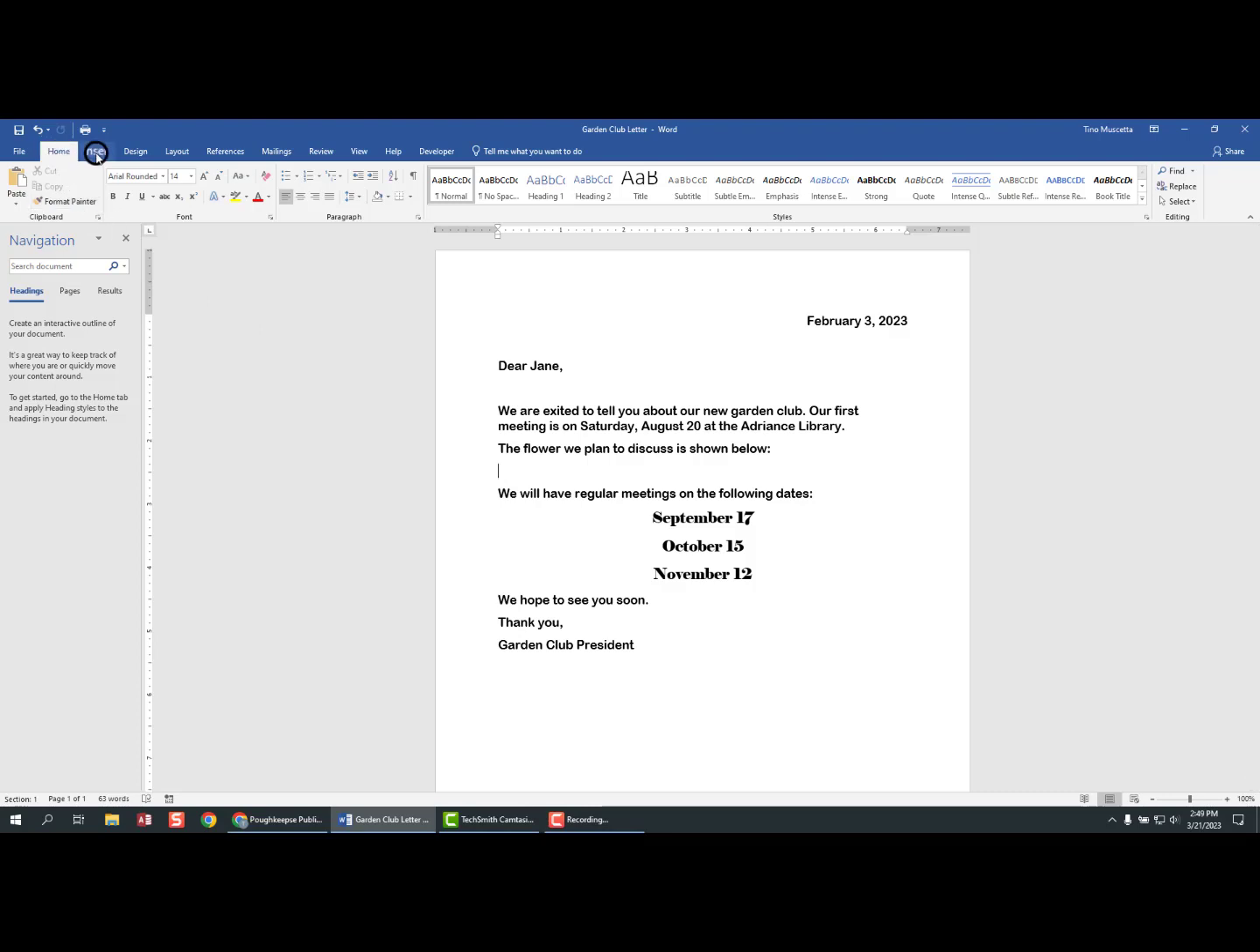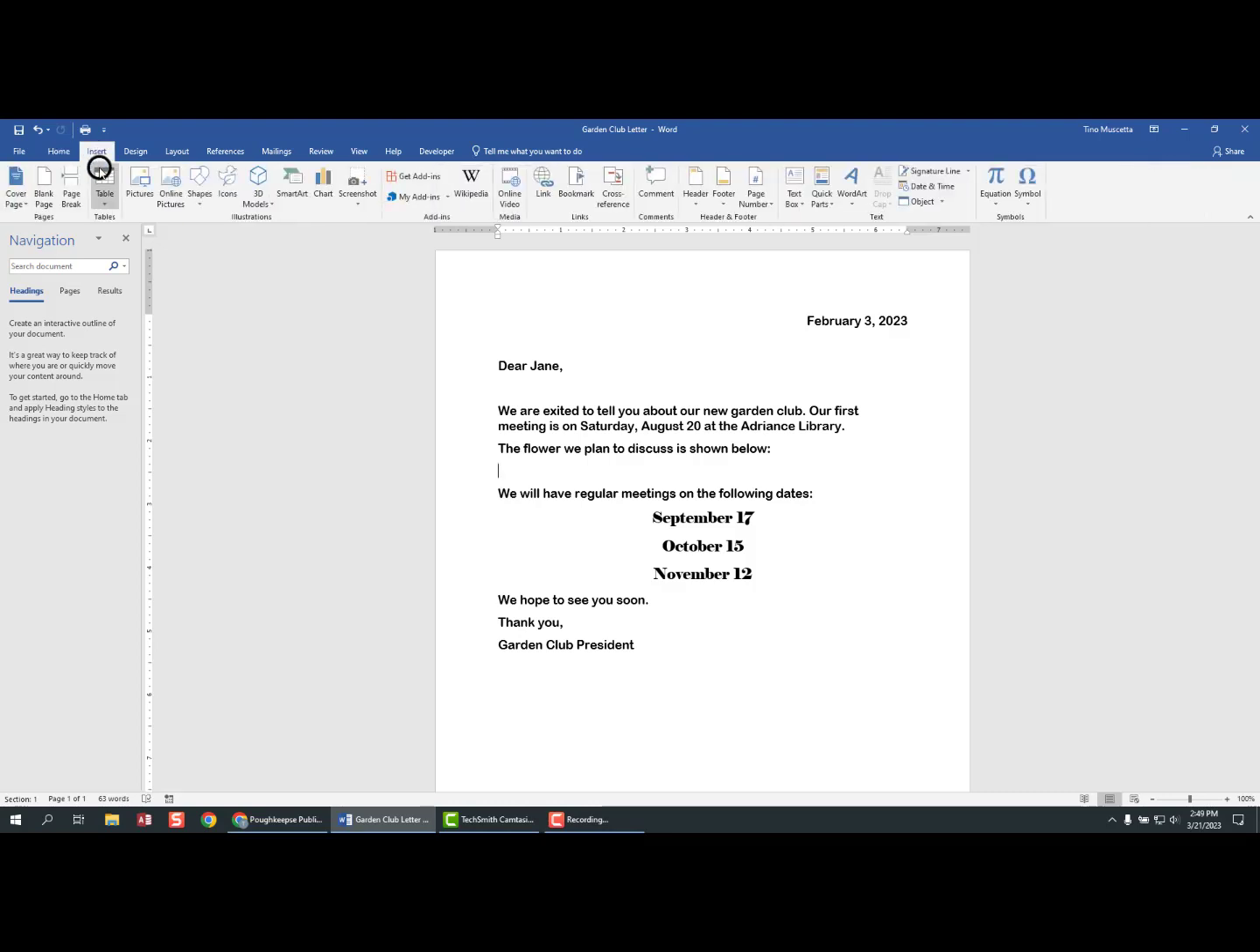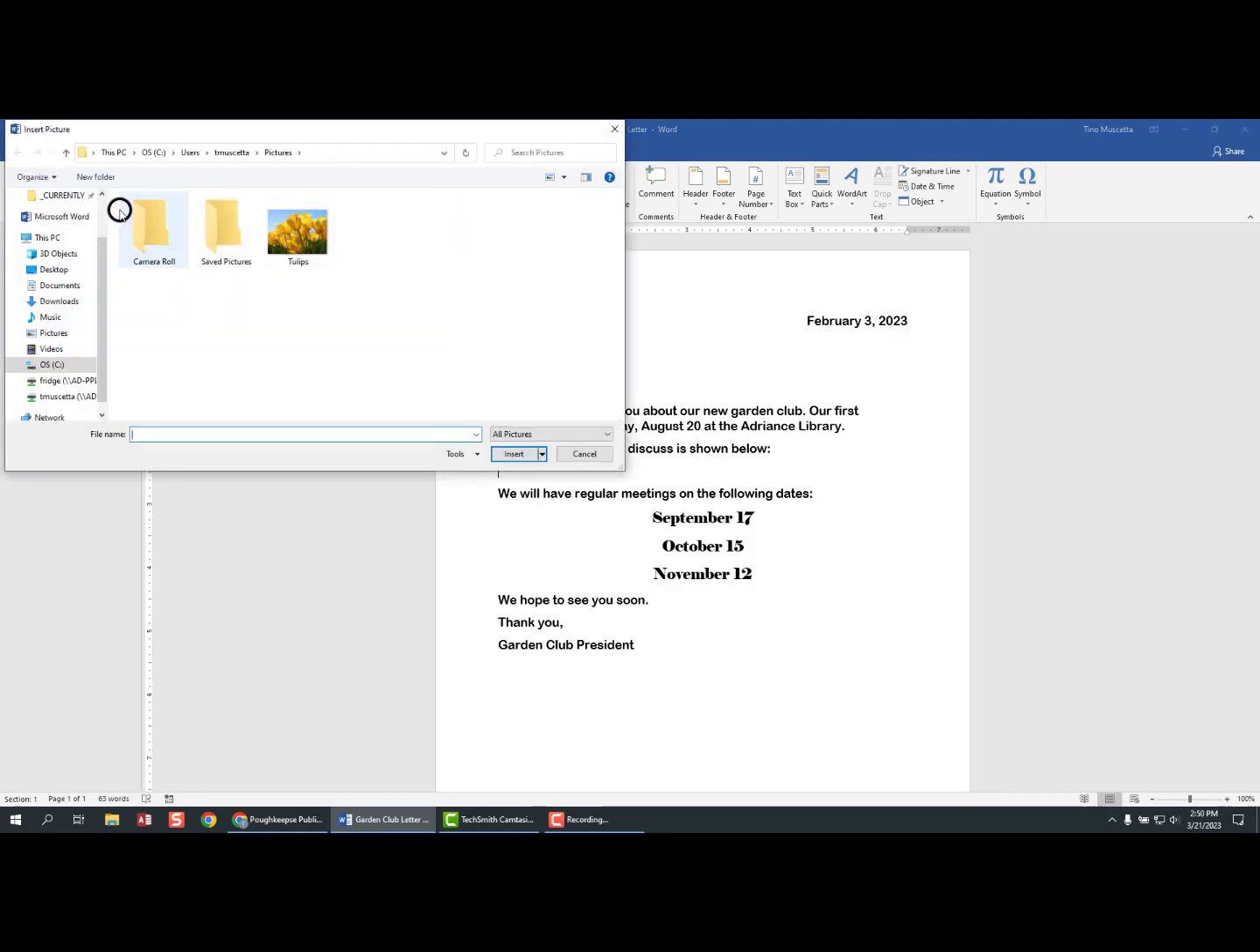Right next to it is our insert tab. Right, if we want to insert a picture, we go to the insert tab, makes sense. And then we click on pictures. It's just a little bit to the right of the insert tab itself. And it opens up our insert picture dialog box.